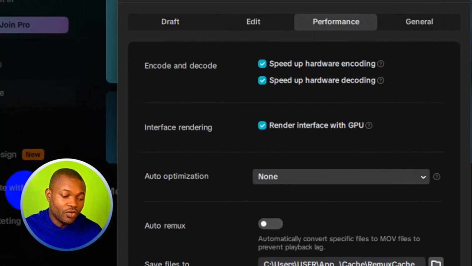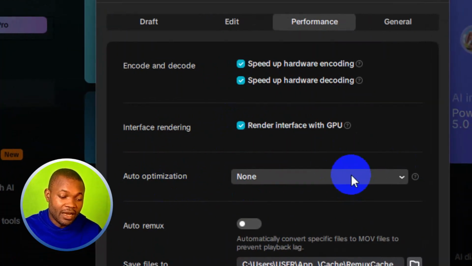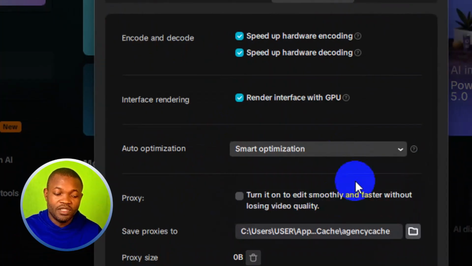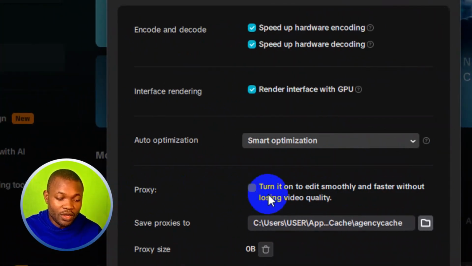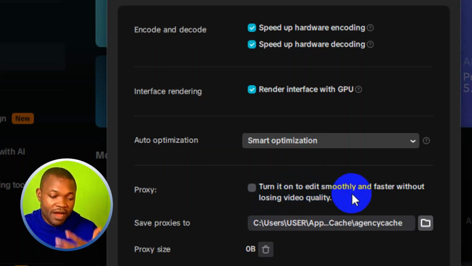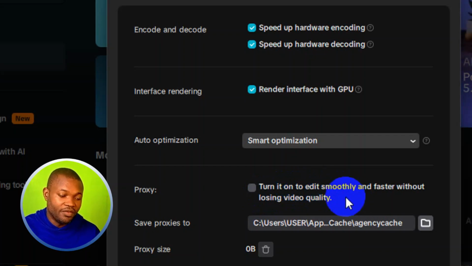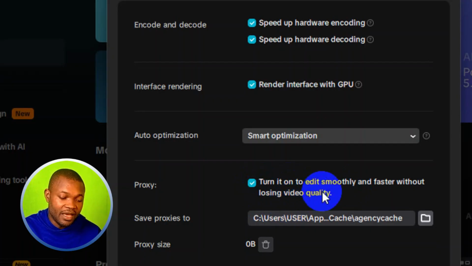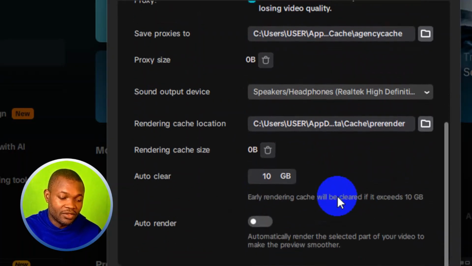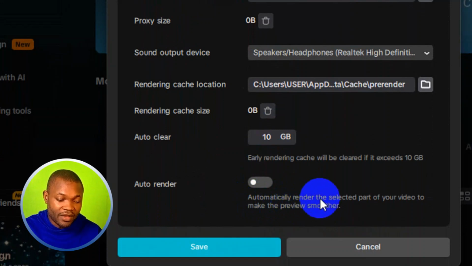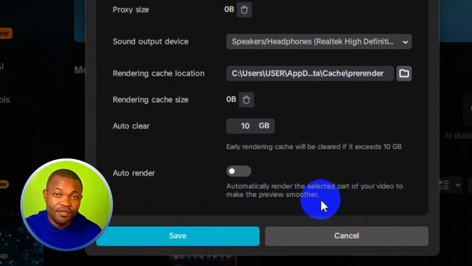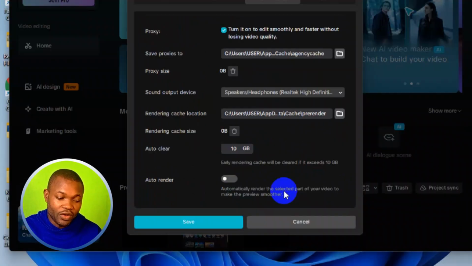Then come down to auto optimization. Go ahead and click on here and choose smart optimization. Then proxy right here. What you need to do is turn it on to edit smoothly and fast without losing the quality of your video. Make sure this is checked. Then continue to scroll down, and here is automatically render the selected part of your video to make the preview smoother. This is by choice, you can leave that.